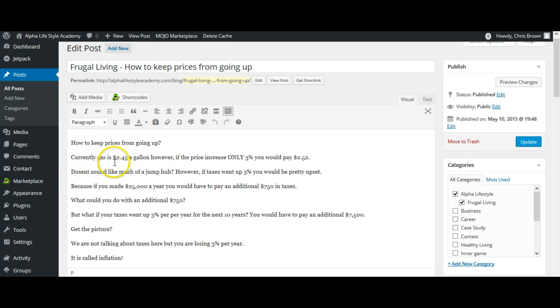Gas is currently $2.45 a gallon. However, if the price increased only 3%, you would pay $2.52. Doesn't sound like much of a jump. However, if taxes went up 3%, you'd be pretty upset, because if you made $25,000 a year, you would pay an additional $750 in taxes. What could you do with an extra $750? What if your taxes went up 3% per year for the next 10 years? You would pay an additional $7,500.